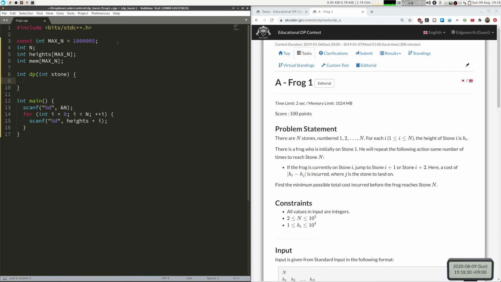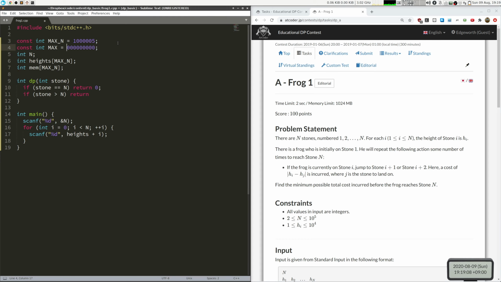All right, so we've got our DP. Let's write the recurrence relation. First, we need to take care of the base cases. If we're at stone n, then we've done it, and the cost to reach stone n is 0. Also, it's possible to get to a stone past n: if we're on stone n-1 and we jump to stone i+2. In this case, it's not a valid thing to do, so we just want to return some sentinel value. So let's define some max value. I made this 2 billion.